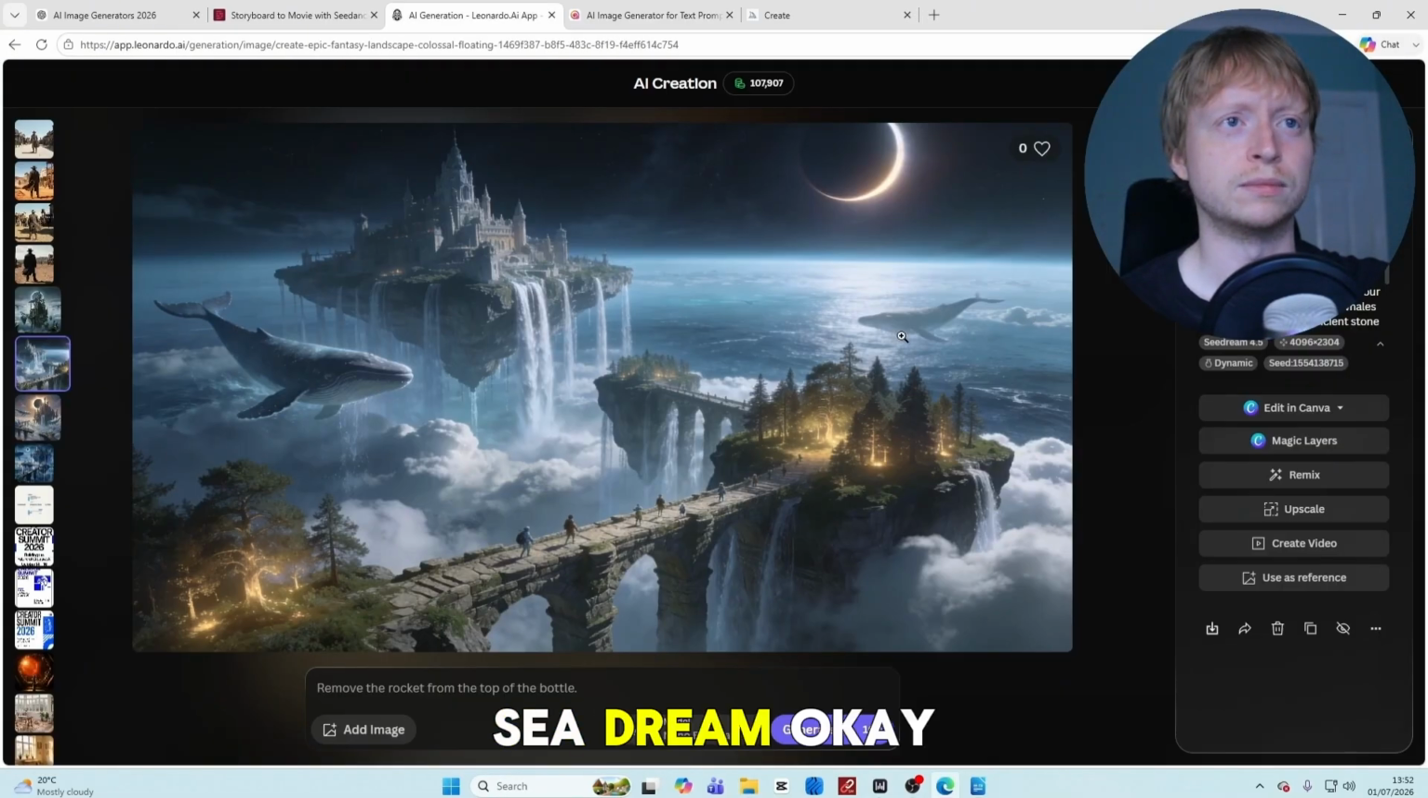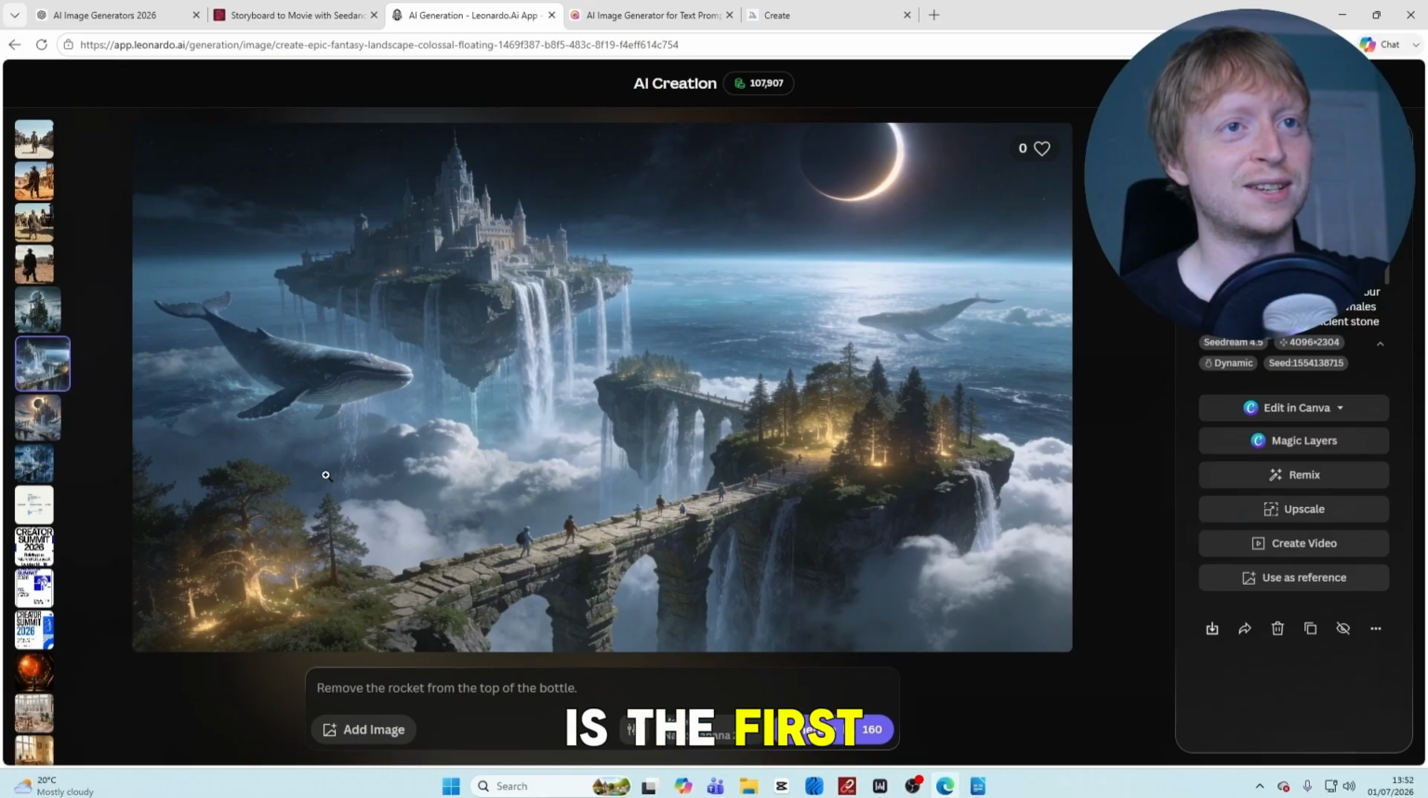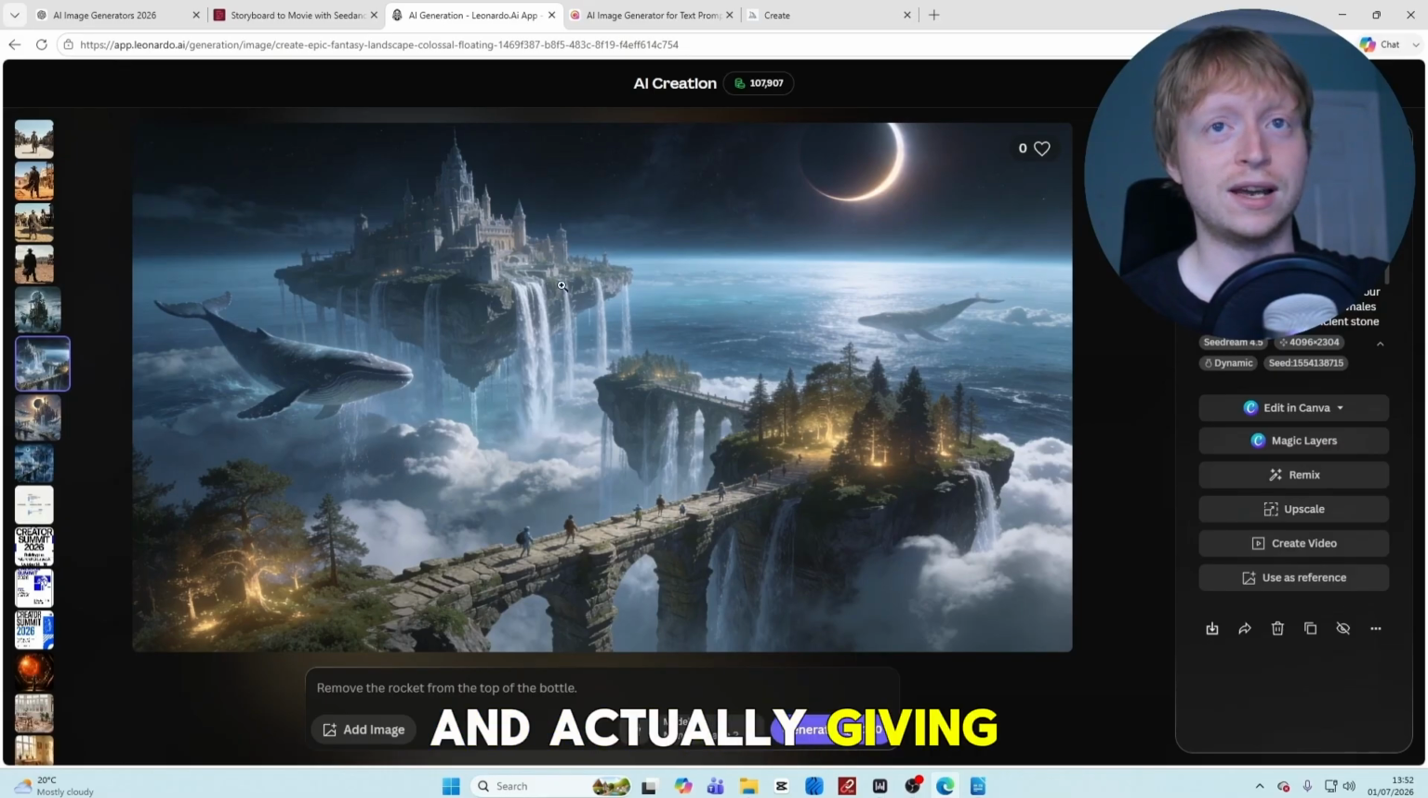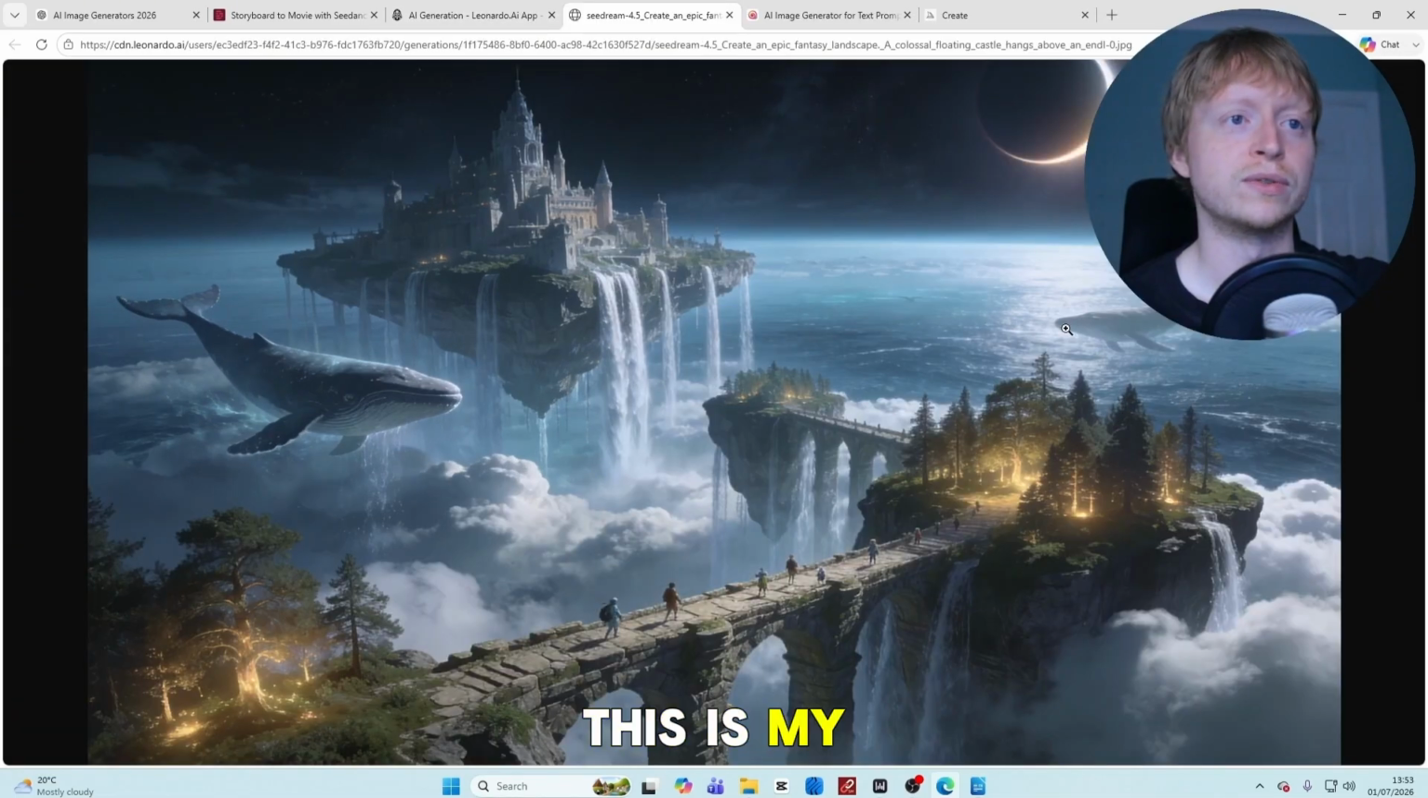Oh, Seedream. Okay, I think this is the first time Seedream is actually beating GPT-2 and actually giving Nano a run for its money too. This is my favorite one, I think, so far.